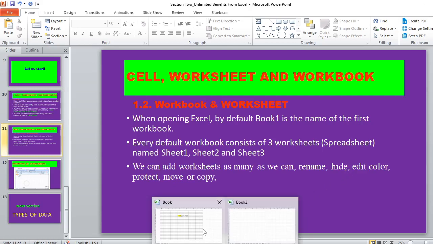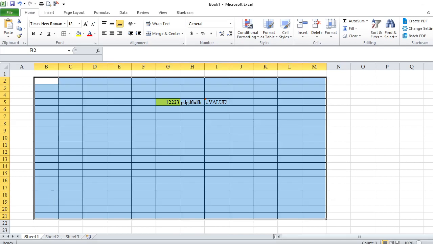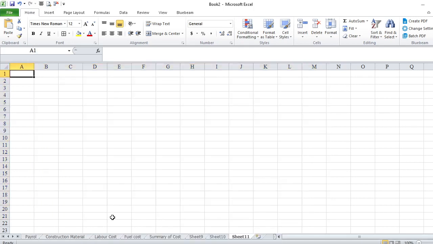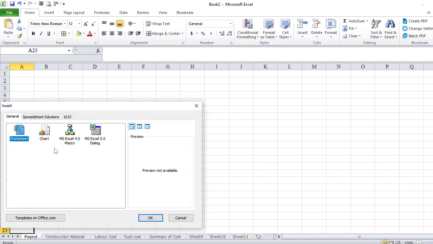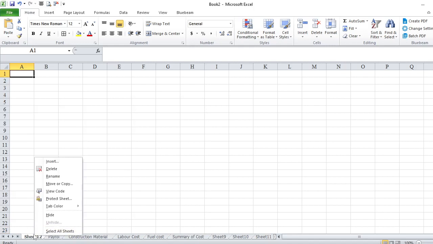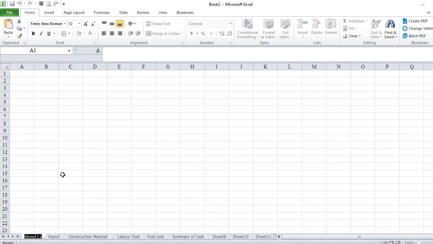Okay, so the other one is to hide the worksheet. We can hide the worksheet. For example, maybe you made some draft calculation here. For example, let me say to make the payroll, I want to have some calculations here. Okay, let me insert the sheet. Let me rename it draft. Okay. Then I made this draft.